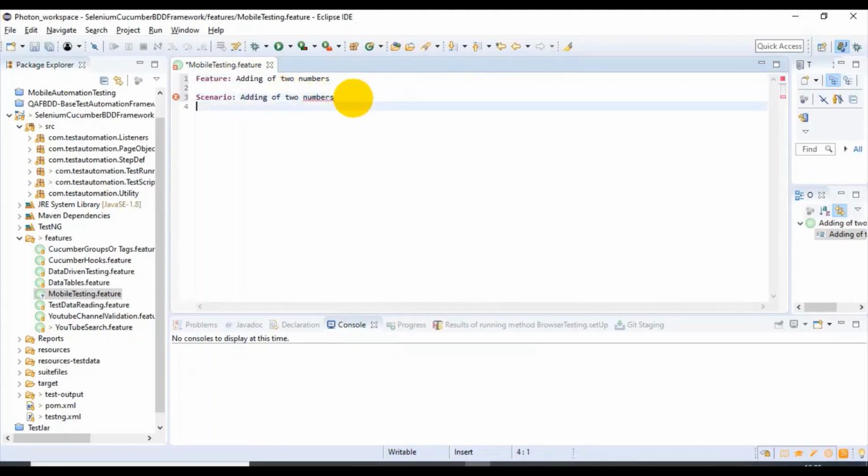After the scenario, I'll specify the Given keyword. Then I'll say first user adds two numbers. So this is our first step. Then the next step we have is, before user adds two numbers, I'll say user opens calculator app, then user adds two numbers.